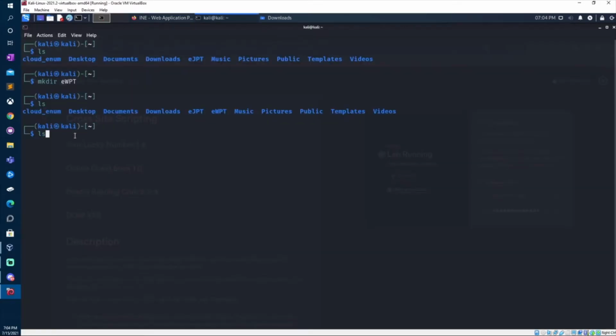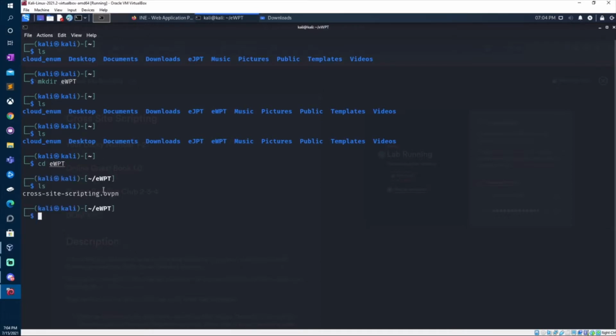I'm going to do an ls and change directories to my eWPT directory. As you can see here, the cross-site scripting OpenVPN file is right here. All I need to do now is run the OpenVPN command as root to connect to the lab environment. So I'll do that by doing sudo openvpn, and cross-site scripting.ovpn is the name of the OpenVPN file.